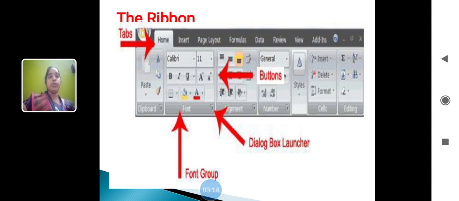Buttons like B, bold, are used for bold, or click the I button for italic. The U button is used for underline, as shown in the figure.